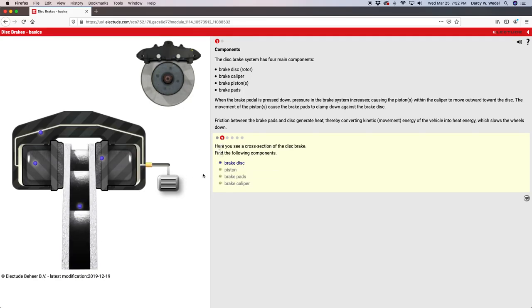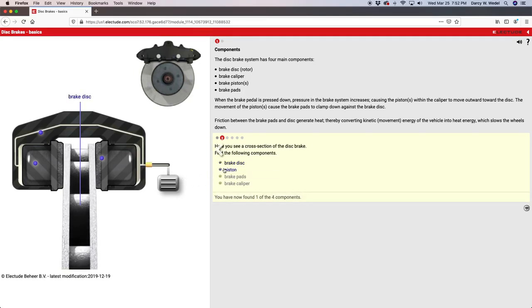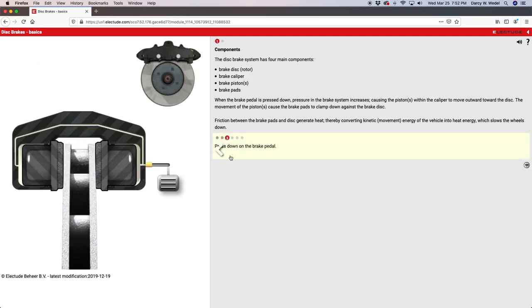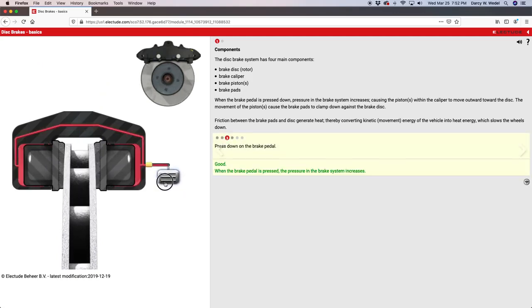So brake disc, piston, brake pads. You can click either of the blue dots for a target, or you can even click over here. The blue dot just gives you a target, something to aim at. Press down the brake pedal. So you want to make sure you study these animations pretty well, because you're going to learn a lot just through studying these animations.